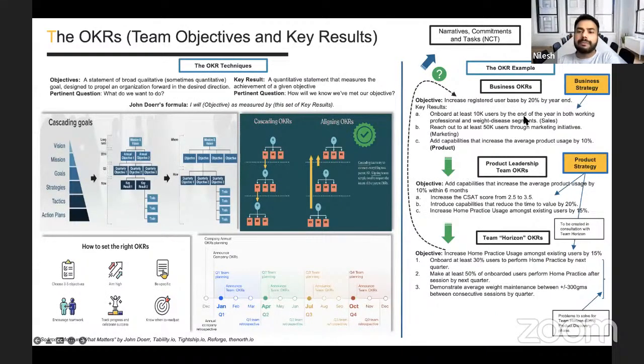Let's take the same examples in the right canvas. Say we started with a business OKR that I wanted to increase the registered user base by 20% by the end of the year. Now I have a sales OKR that I want to onboard at least 10K users. I have a marketing OKR saying that I want to reach out to at least 50K users because I want to increase the user base, right? So I want to ensure that users are onboarded, users are targeted, we reach them using marketing materials, and in product, we want to see that the usage is increased because if we increase the usage, people recommend, which we found out from our empirical solutions, and the user base gets increased. So you can see I picked up this, add capabilities that increase average product usage by 10%, into our product strategy. So from business strategy, which had these OKRs, I came on to product strategy.